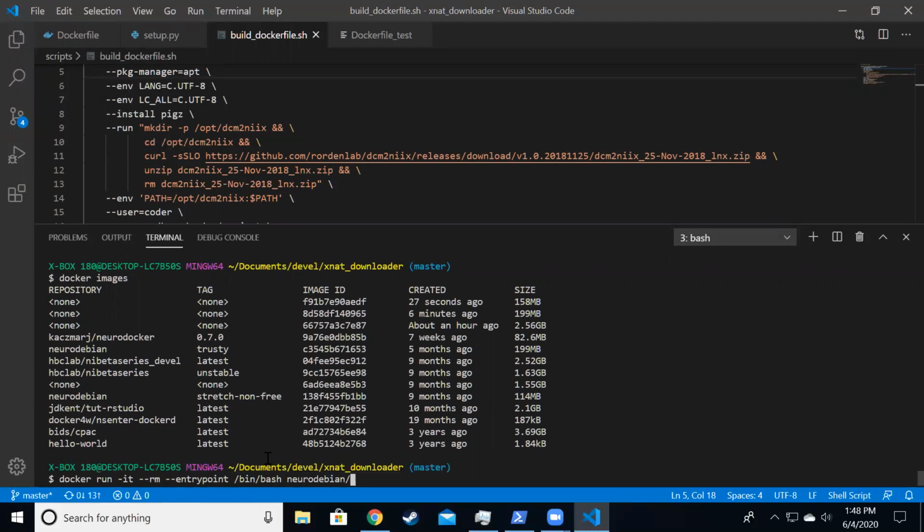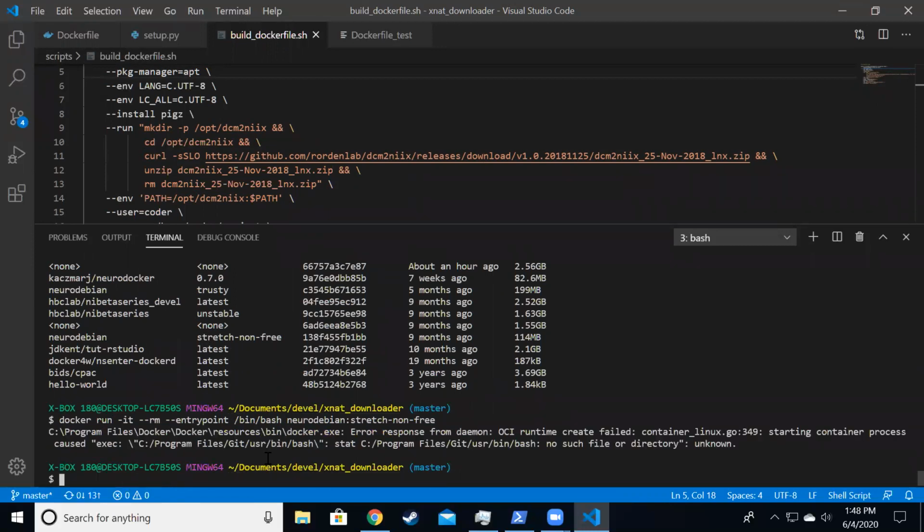NeuroDebian stretch non-free. This looks to be a Windows specific error.